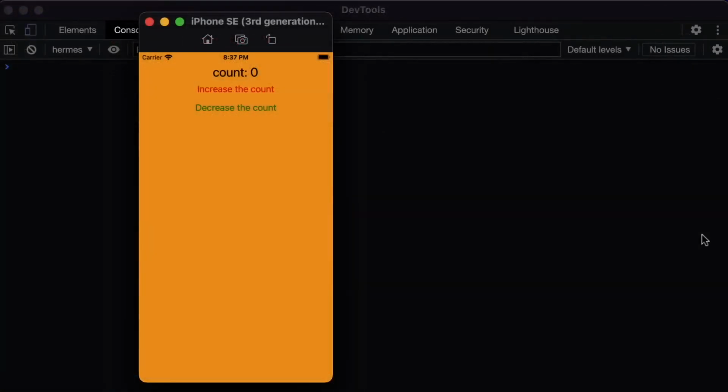Now let's press the increase button. The count displayed on the screen updates to show our new count. Now let's press the button to decrement the value. The value on the screen now decrements. So now we have successfully worked with state for the first time.